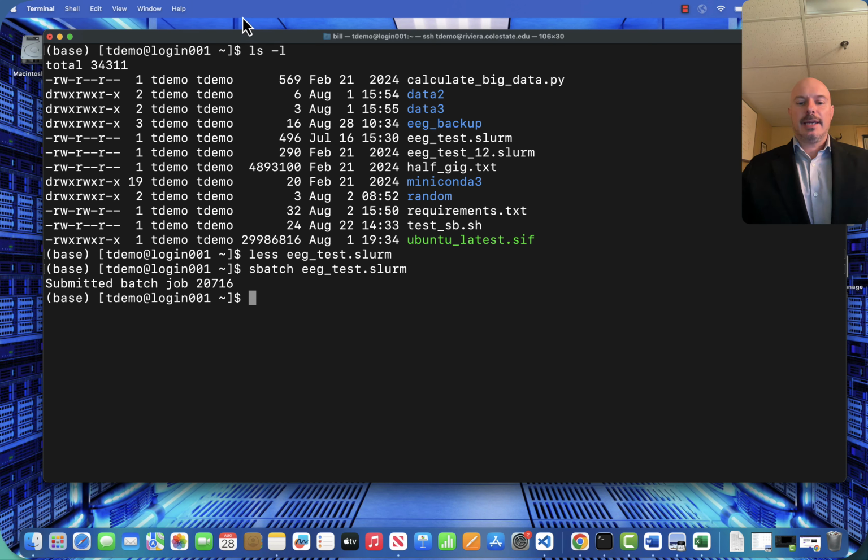Now I want to check and see where my job is in the queue. So I will say sq, pipe grep, and my username. We can see that I'm currently running on the short CPU partition. The job name is eegtest, and it is on node 003. At this point, I'll cut the video, and we'll come back after this job completes.